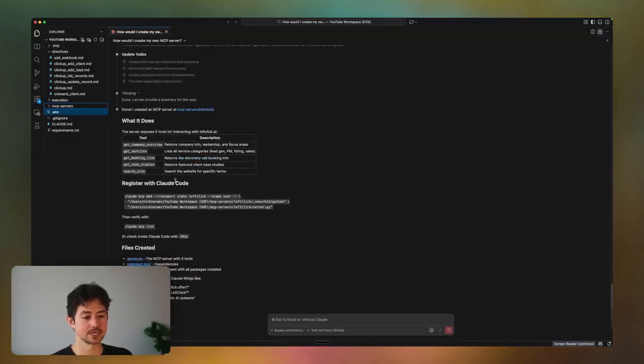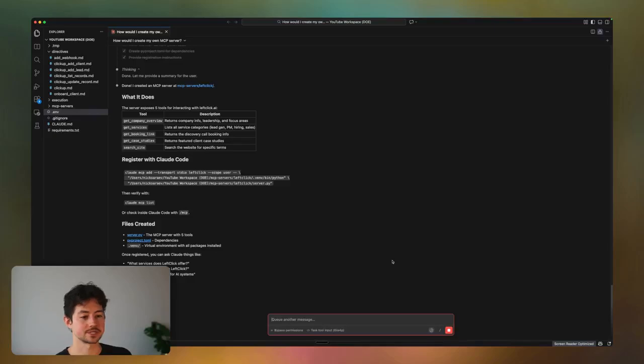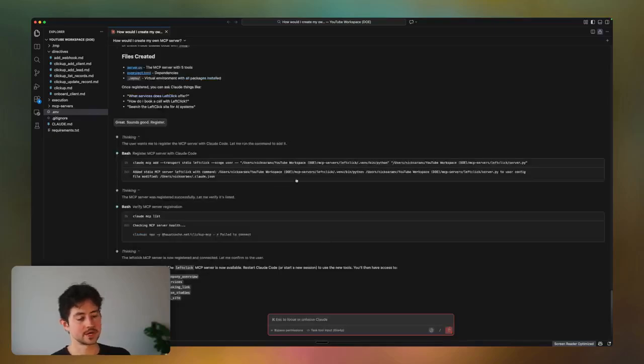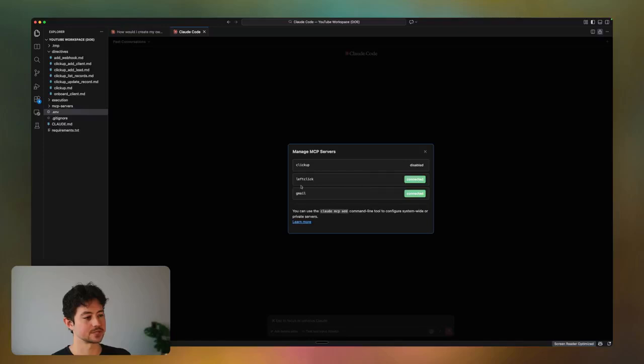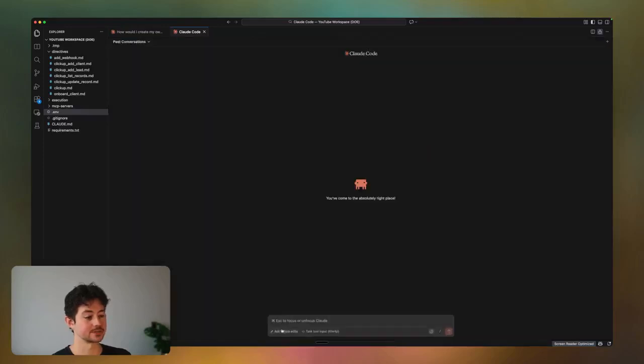So that's pretty easy. It's saying, hey, do you want to register with Claude Code? I'll just say, great. Sounds good. Register. It'll go through the rest of that process for me. Okay, so now I'm going to do a new instance of Claude Code again. I'm going to go /mcp status. It's now loading my servers, and you can see now we have the LeftClick server available. So go to bypass permissions, and then I'll say, tell me about LeftClick.